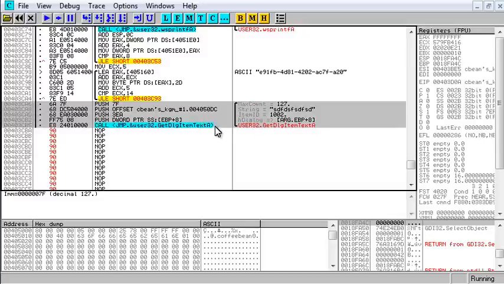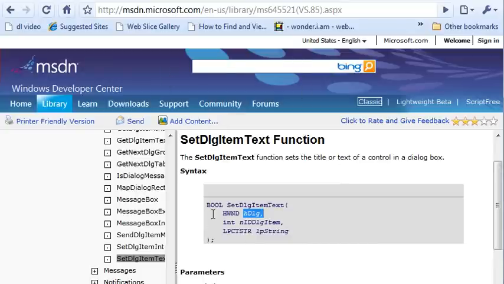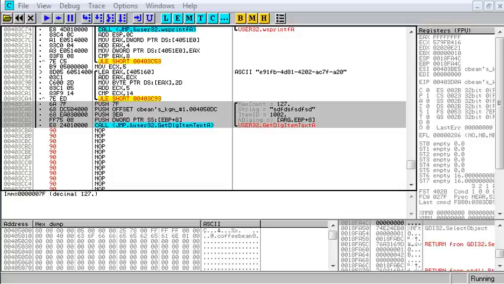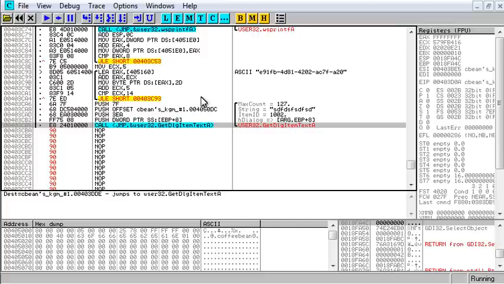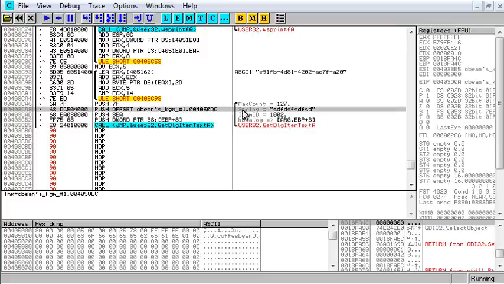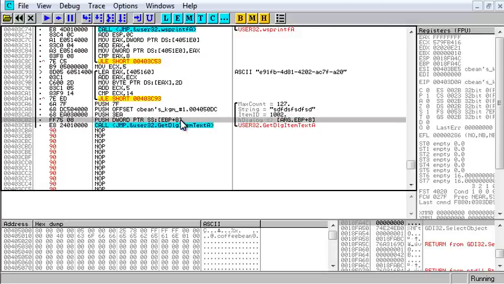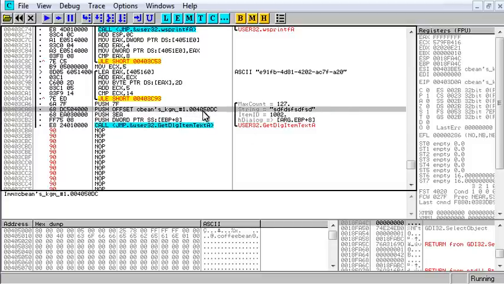GetDlgItemTextA uses the same structure as SetDlgItemTextA. The reason I know is I looked it up. Here we see that it needs a window. It needs an integer value that tells it which item, and then it needs a string. In GetDlgItemTextA, it does an offset to store a string, the item, and the window. Of course, these are backwards because they are pushed onto the stack and then taken off in the correct order. So all we need to do is change this offset to the string that we want to output.